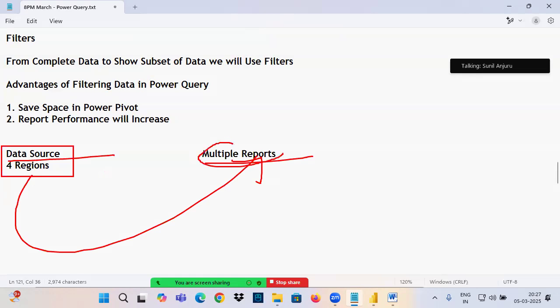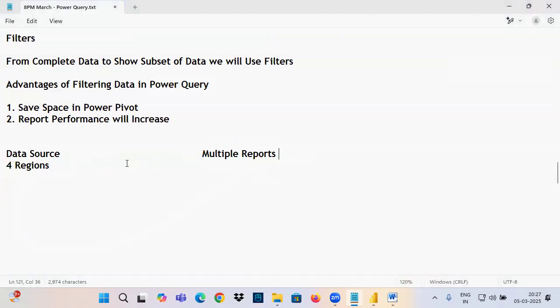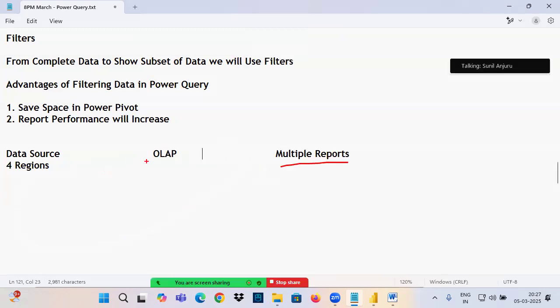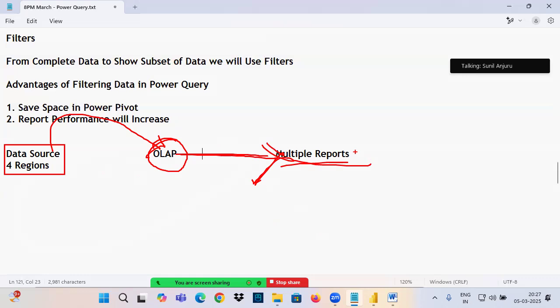To create the reports, you need to create a semantic model. Semantic model is nothing but an OLAP database. That OLAP database generally we will use to create multiple reports. You will understand this, don't worry. Generally, in a Power BI project, the company will provide the data source. Using the data source, we'll create a single OLAP. Using that single OLAP, we'll create multiple reports. That you will understand in the upcoming classes.